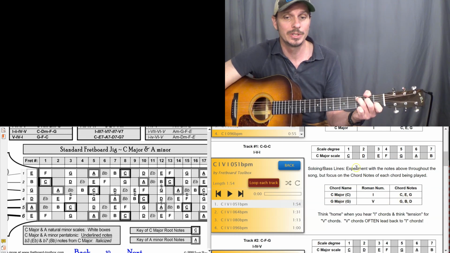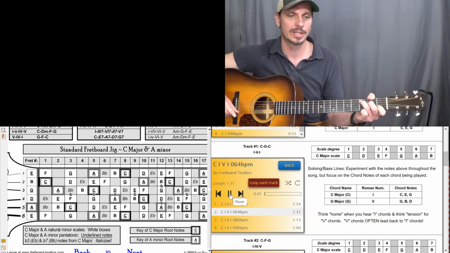So we'll start out again with just C, D, E. So I can focus on the C or E notes when it's on a C major, and then I could focus on the D note when it's on a G major. So let's listen to that, and then we'll mess with the major pentatonic and then the whole major scale.